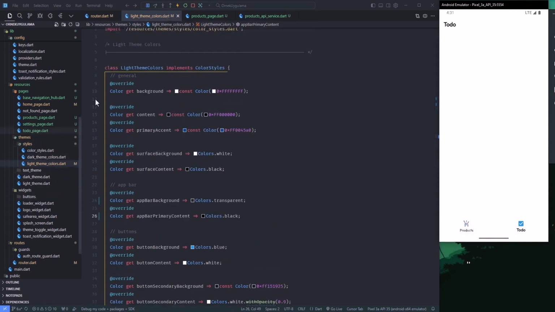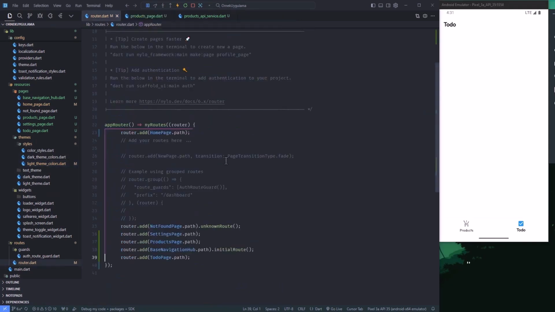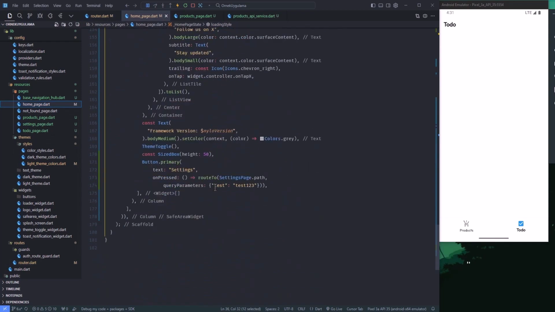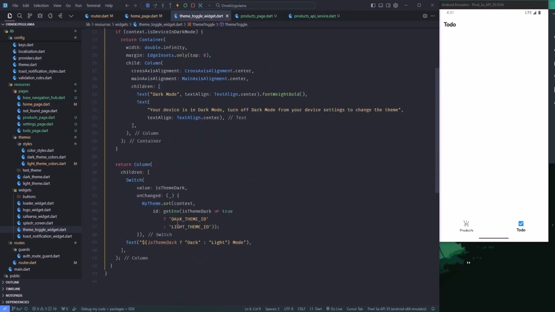Of course, you can change this theme too. We can also add the option to change themes. When we first opened the application, there was already a theme change option. If we go to the home screen like this, friends, look at the bottom part. They have created a widget called theme toggle. In the toggle part here, you can easily change the theme with nytheme.set.